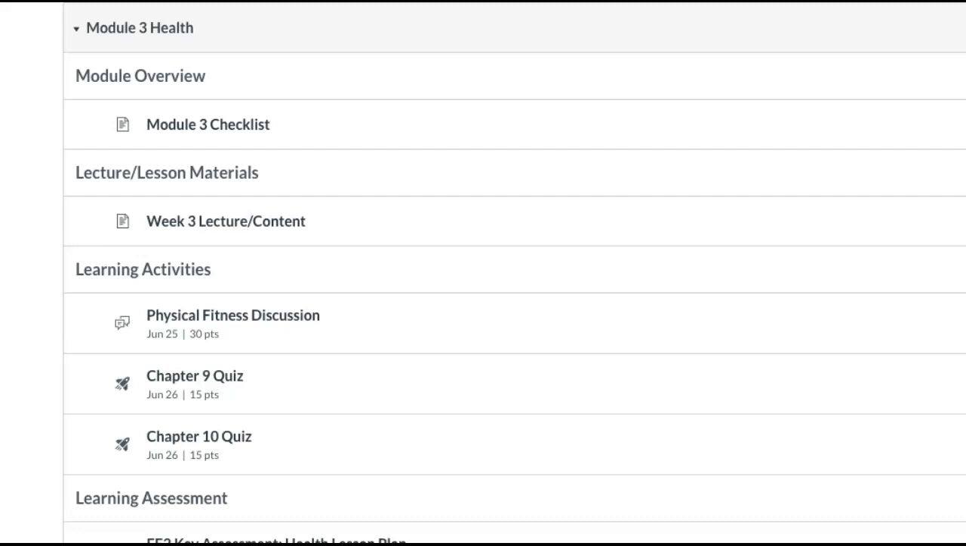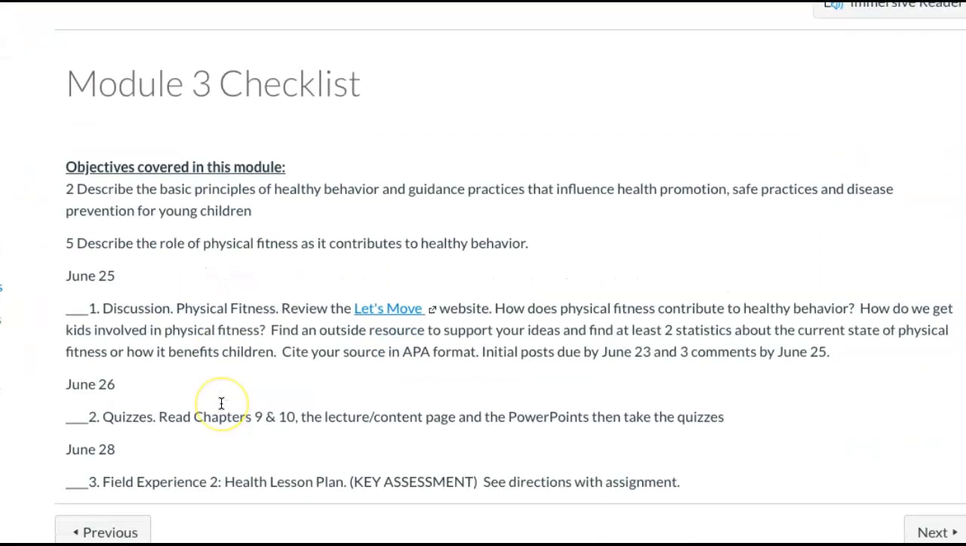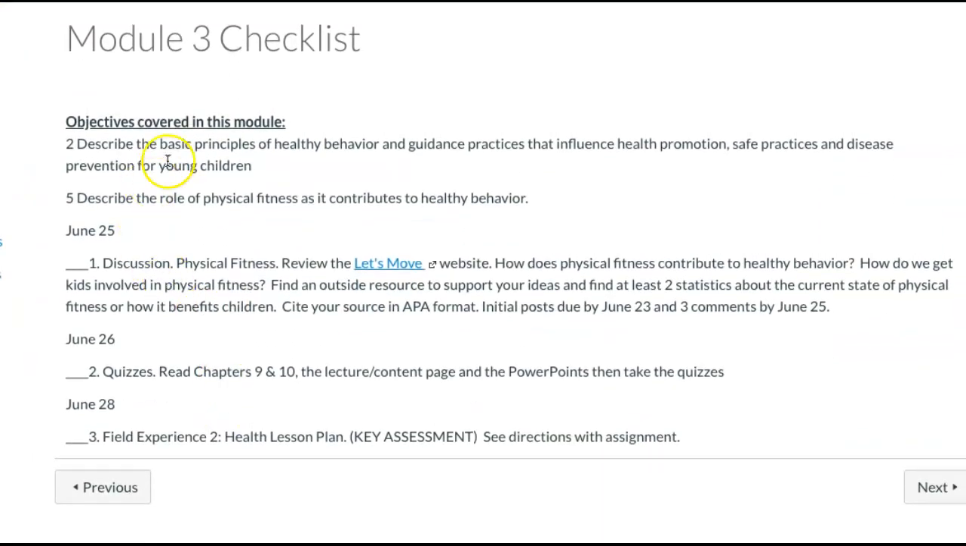We are going to switch over from looking at nutrition to looking at health. How do we keep kids healthy? How do we identify common childhood illnesses? What to do in those situations? And so we've got a couple chapters. We have a discussion over physical fitness, and then you have your second field experience. So this is going to be going over SLOs 2 and 5.